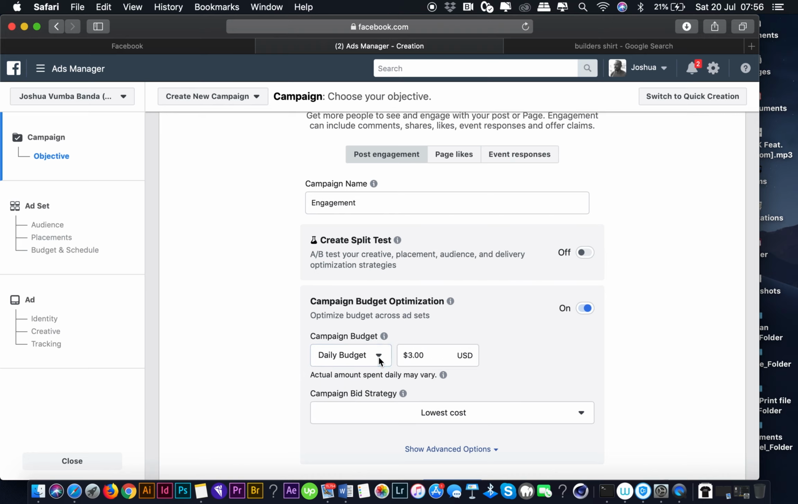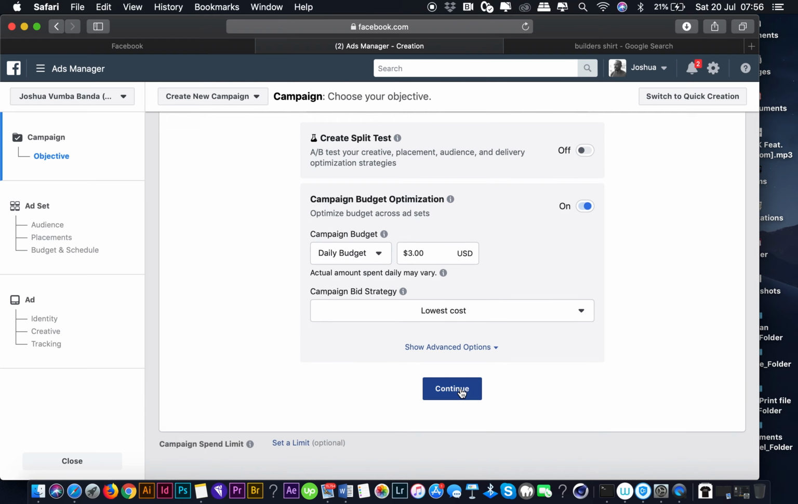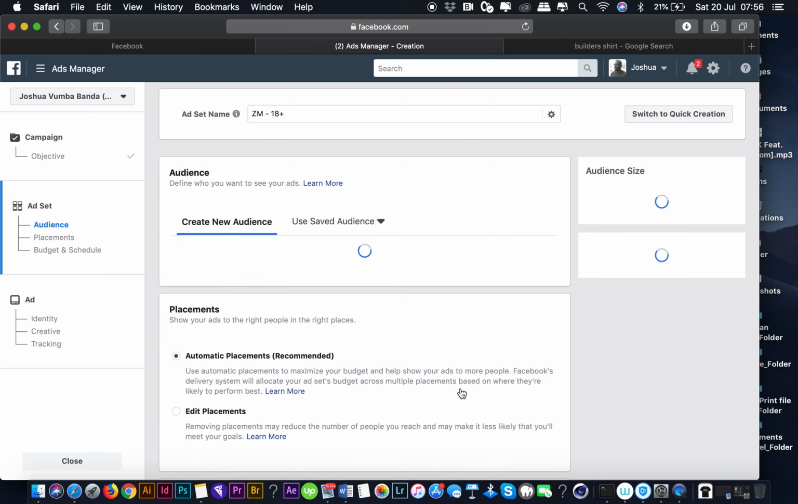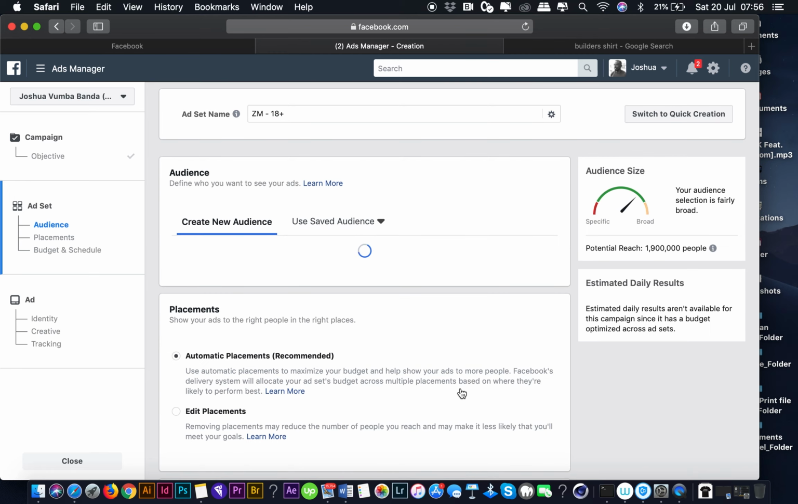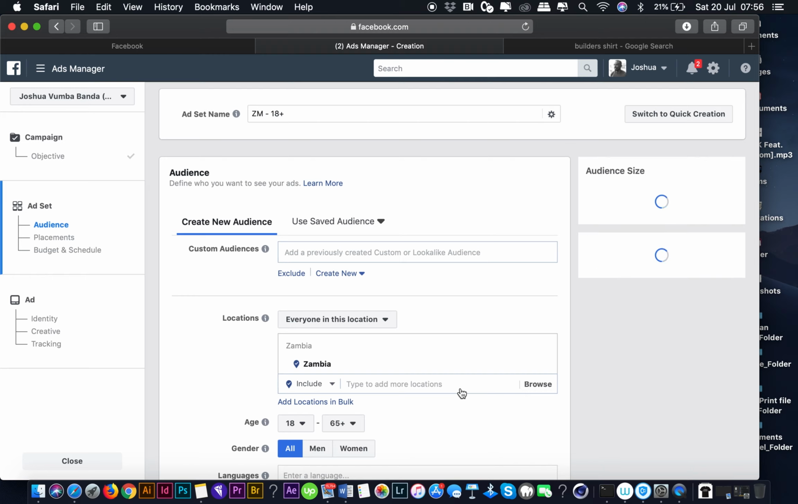Our campaign budget for this, I'll just set it at $3 a day. $3 is really minimal. That's the daily budget. Just make sure it's clicked on daily. Then go down and go to continue.